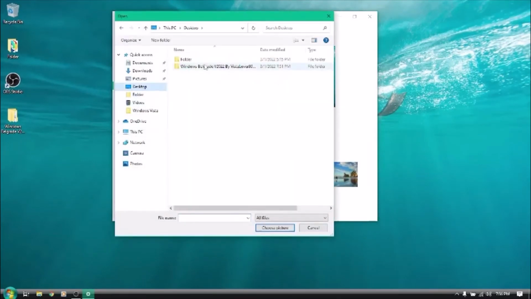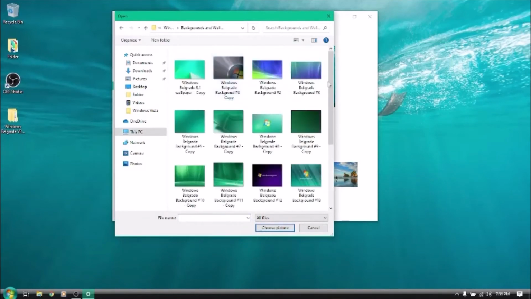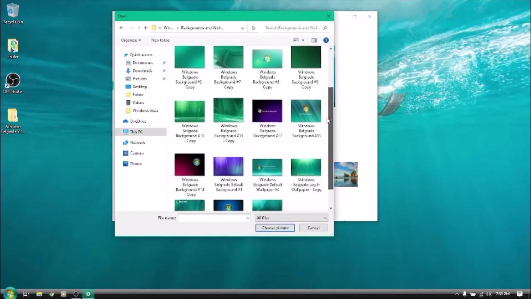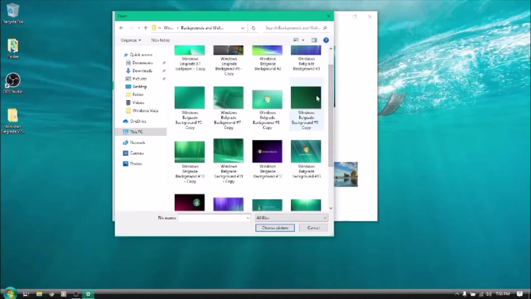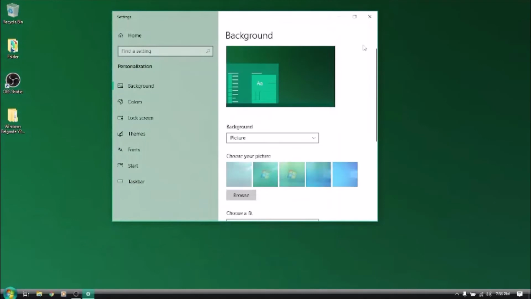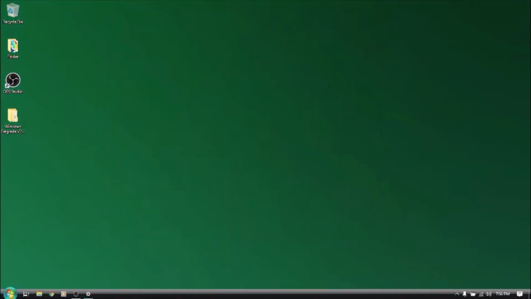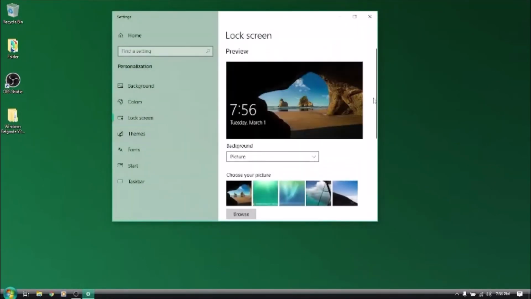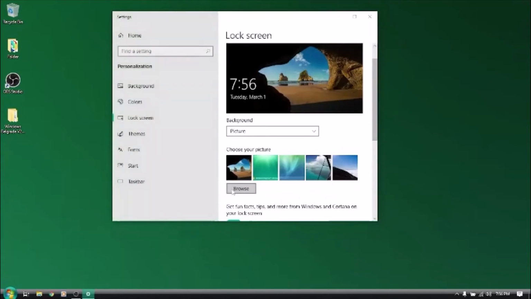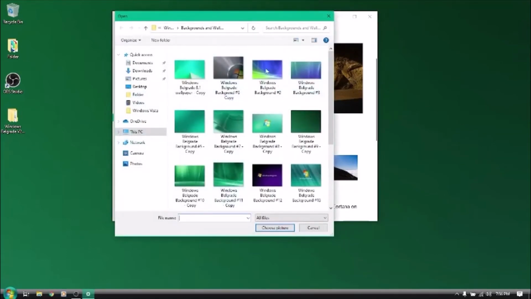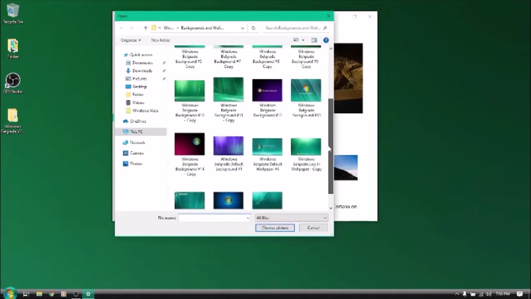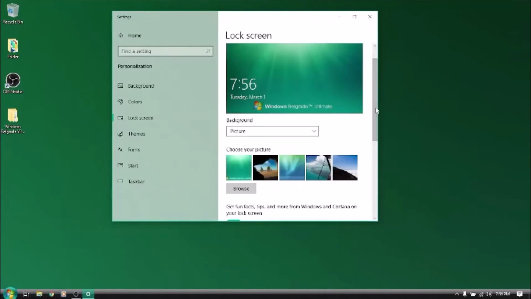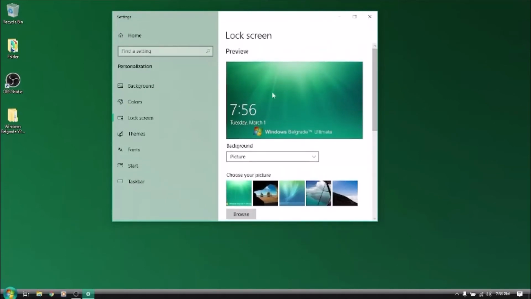Go to the Windows Belgrade folder, and you're going to choose a wallpaper that you like. I'll go with this one. Choose picture. Now you should have the background that you chose. The next thing you're going to do, you're going to go to lock screen, click on browse, go to the backgrounds and wallpapers folder again, and you're going to click on the Windows Belgrade login wallpaper. You choose the picture. So next time you log in or turn on your computer, your lock screen should look like that. Alright.